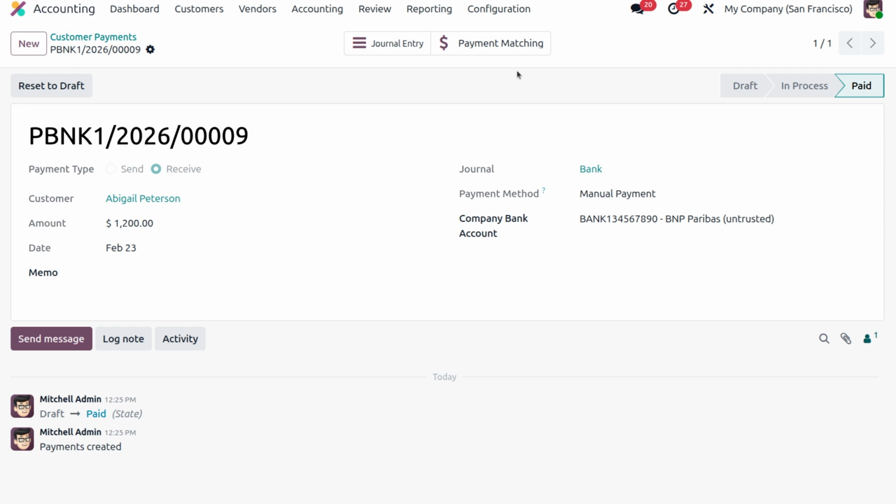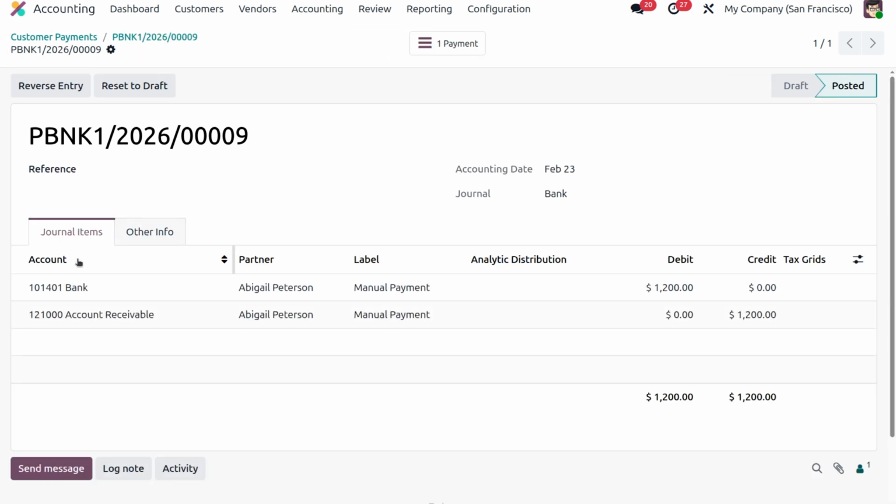Okay, so there you can see two options, which is the journal entry and the payment matching. By clicking on the journal entry, you can see the journal items, which is the account, bank account, and there we have the ledgers that are basically showing under the journal item. So this is the bank ledger. From there, we had done the manual payment. It's depicted as $1,200 to the account receivables. So actually it's credited as $1,200, because it is a receivable thing.